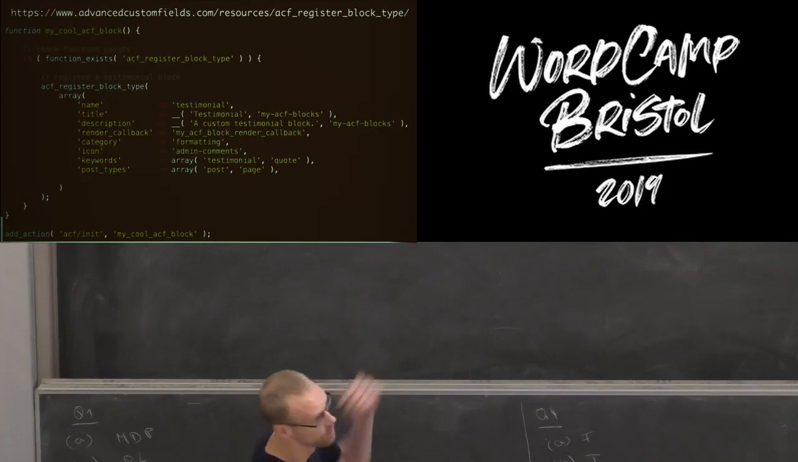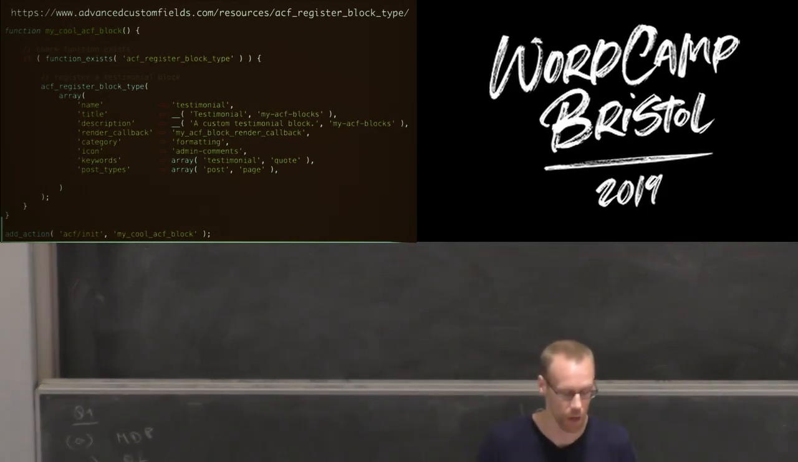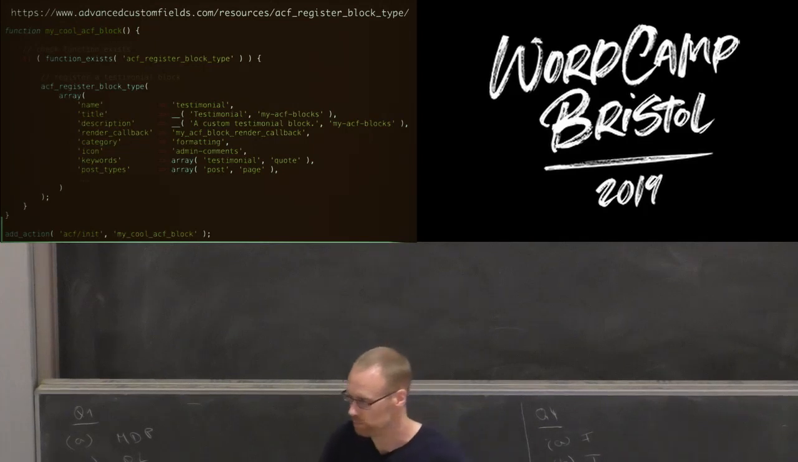The link at the top there is the page on the Advanced Custom Fields website that shows you all of the arguments you can pass to this. It's really quite flexible and really very good, so do have a look at that if you're interested in building blocks in this way.